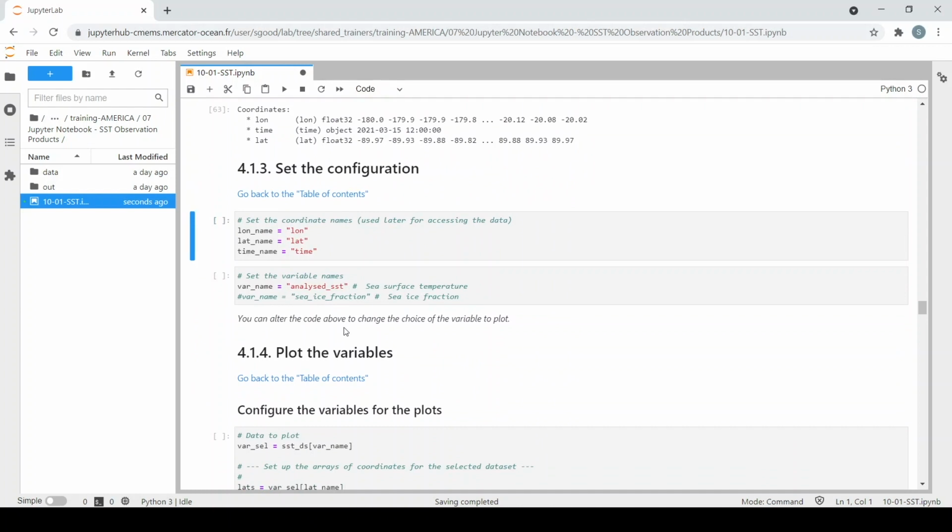So now we do some definitions. We set the names of the coordinates that we want to use, and also the variable name of the data that we want to plot. We could choose here between analysed SST, which is the sea surface temperature, or sea ice fraction, which is the sea ice concentration variable. To get the sea ice fraction data, you could uncomment this line here, but I'll leave it on sea surface temperature for this example.